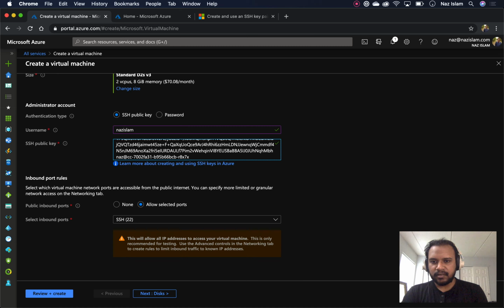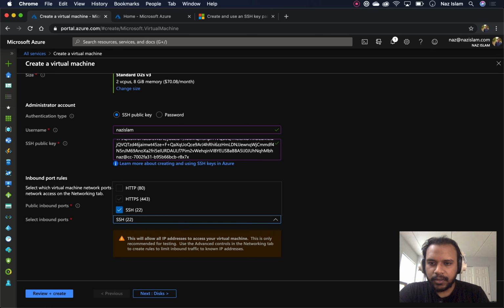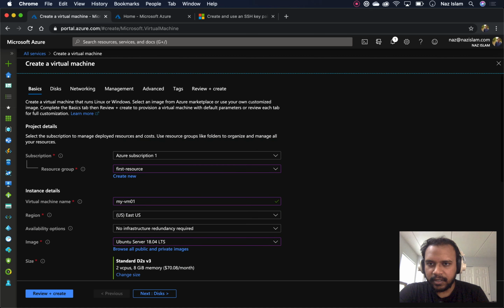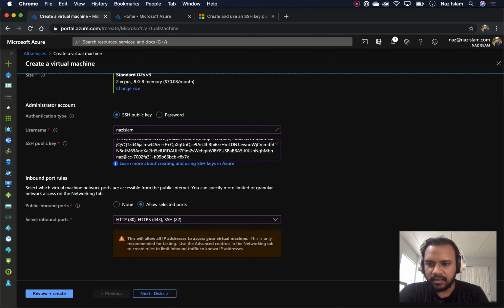In this section, it is asking which ports will be allowed in our virtual machine. So I will click all of those, and I will just say allow the selected ports. So this will be open for HTTP port 80, HTTPS port 443, and SSH port 22. At this point, if everything is good, I can just click Review and create.